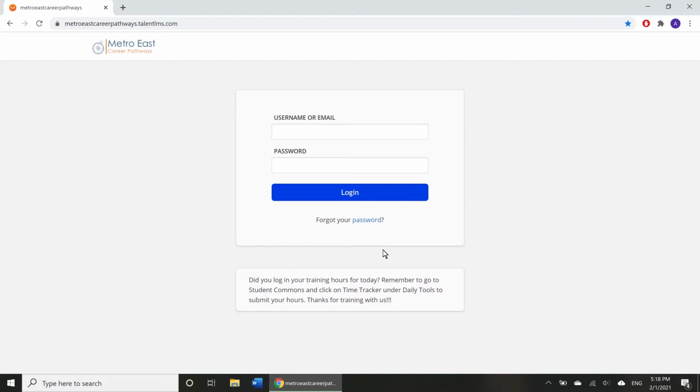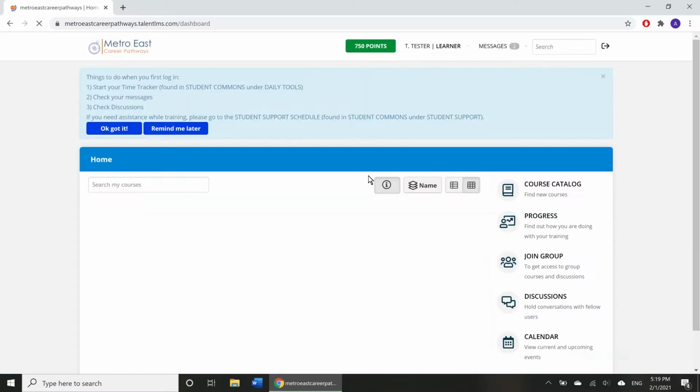On this page, I have a field for my username and password, and then below it we have announcements for all of our learners. Today I'm using a test account, but for your login information, just check the email we sent you about setting up your Talent account. So I'll type in my username and password, and then either press login or the enter key on my keyboard.